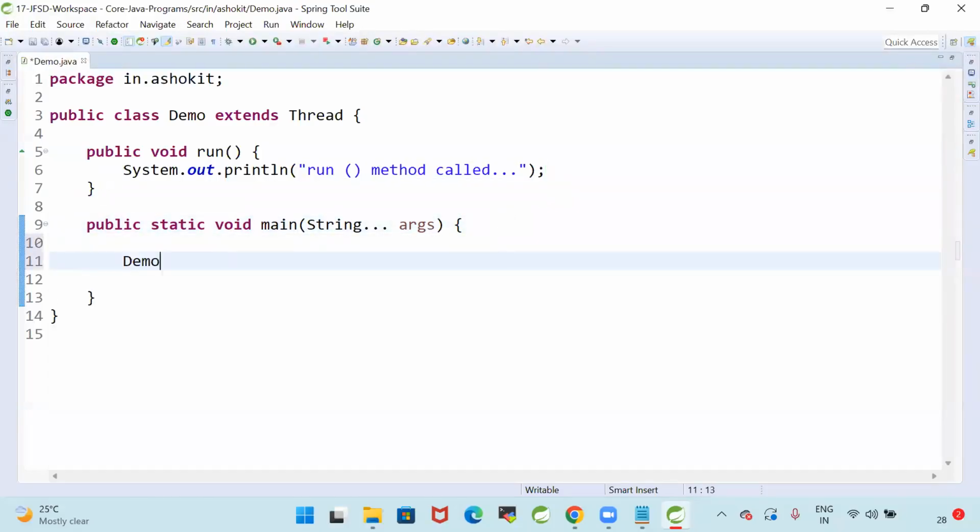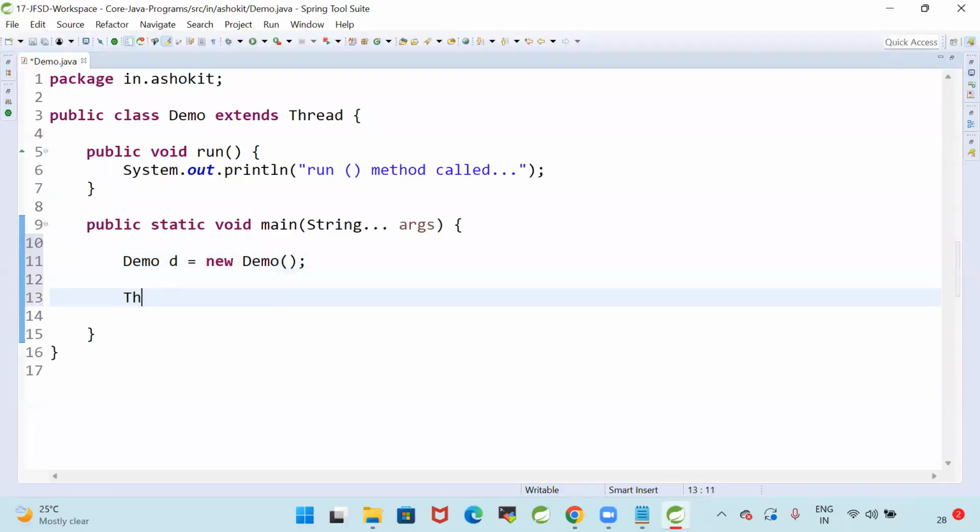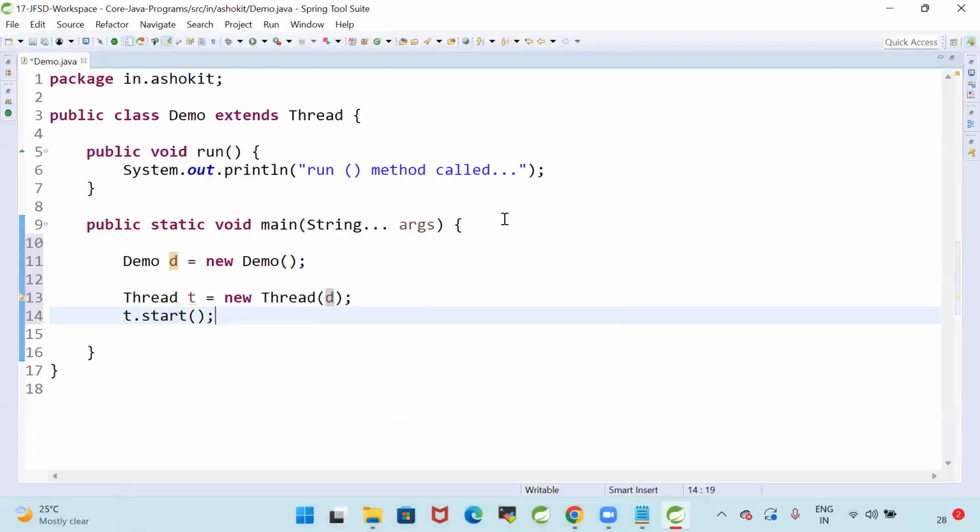Now I created an object for Demo: Demo d = new Demo. Now I want to represent Demo as a thread. For that I will go for Thread t = new Thread(d). Thread.start.